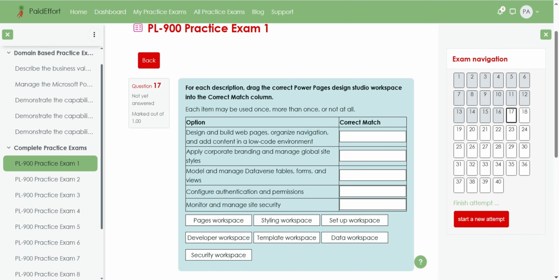Question 17. For each description, drag the correct Power Pages Design Studio workspace into the correct match column. Each item may be used once, more than once, or not at all. Design and build web pages, organize navigation, and add content in a low-code environment. Correct match is Pages workspace. Apply corporate branding and manage global site styles. Correct match is Styling workspace. Model and manage Dataverse tables, forms, and views. Correct match is Data workspace. Configure authentication and permissions. Correct match is Setup workspace.